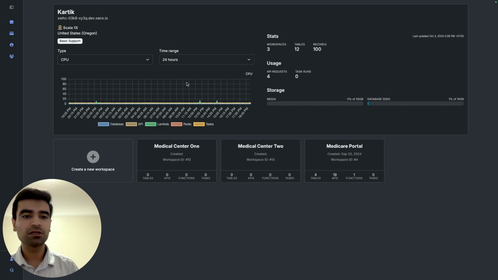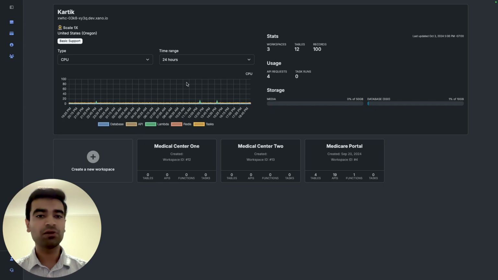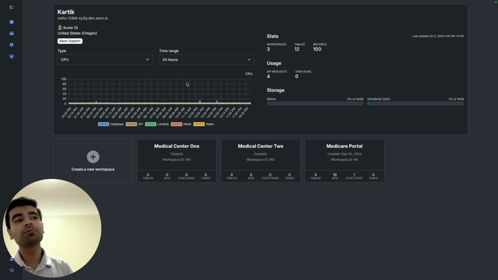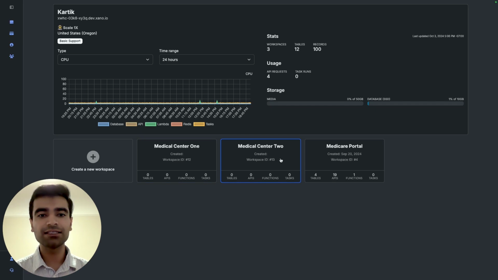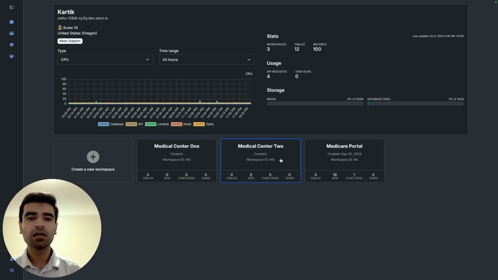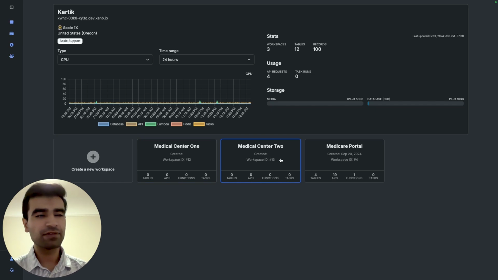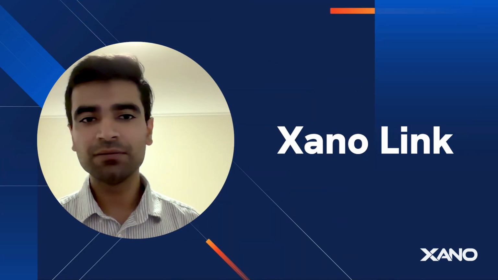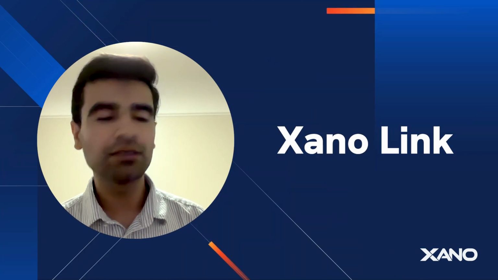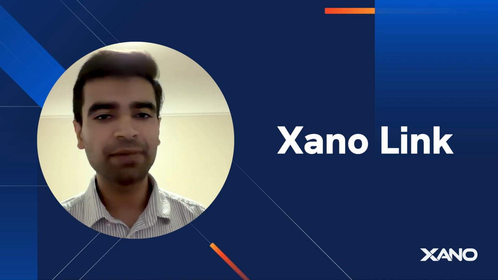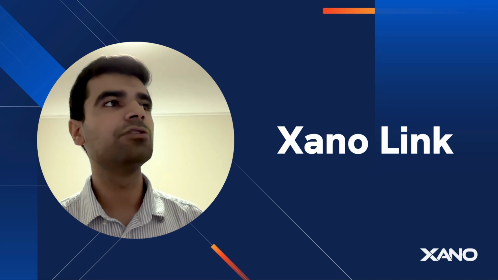One thing I want to mention is Xano Link is not a true multi-tenant solution because all of these workspaces still share the same instance resources. So you need to be mindful of that. Xano Link is available as an add-on, so you don't have to be on any particular plan to add it. You can go to the billing page and manage add-ons to simply add it to your plan.